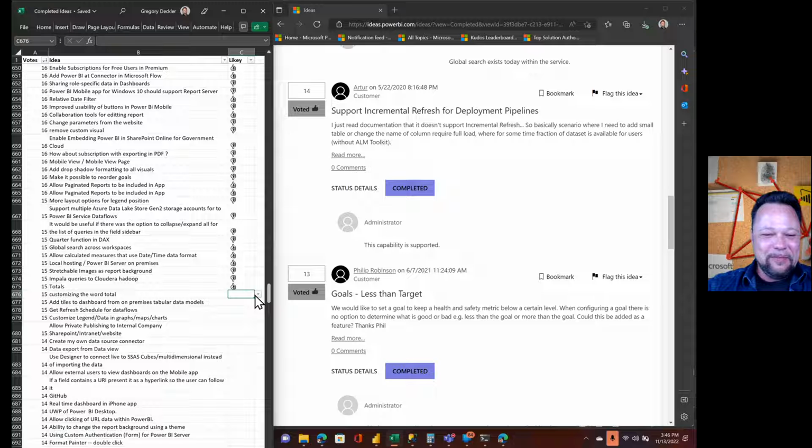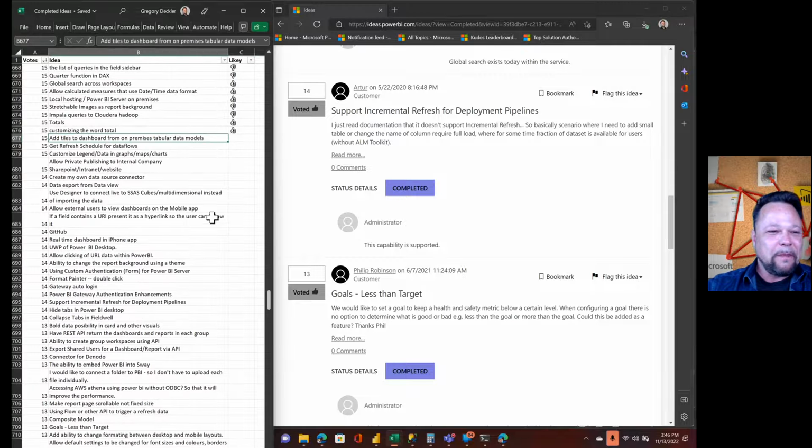More important than fixing the actual totals to be correct. We will say yes. We're being generous as much as possible. Add tiles to dashboard from on-premise tabular data models. Add tiles to dashboards. It involves dashboard, so we'll say no. Get refresh schedule for data flows. No. Customize legend data in graphs, maps, chart.